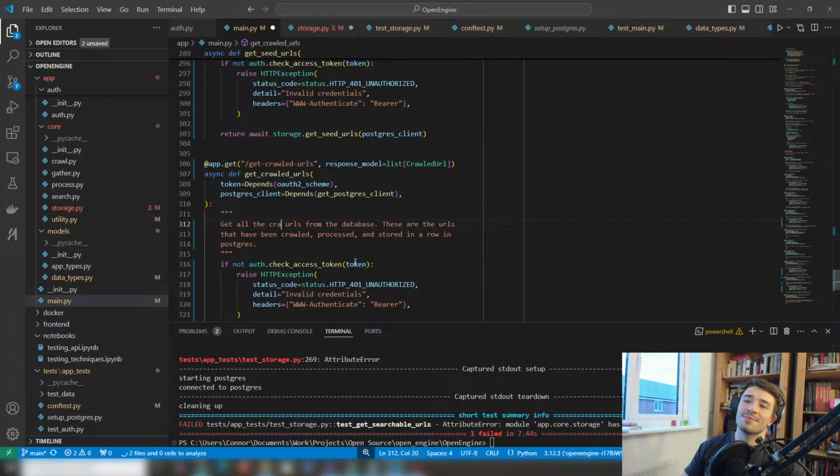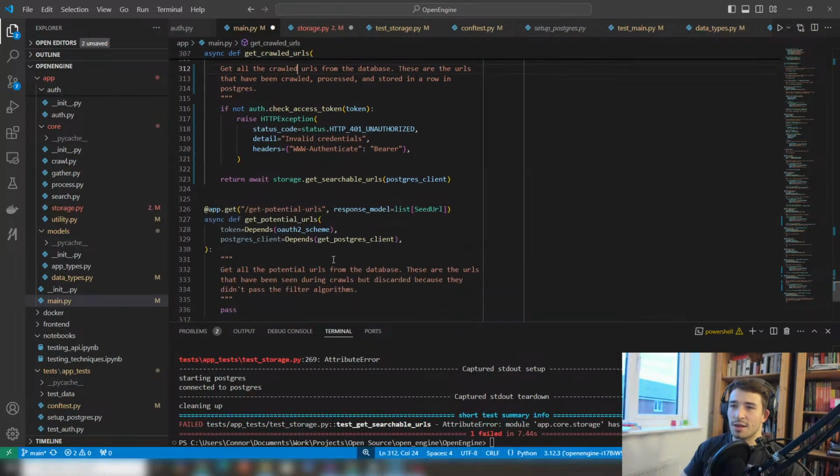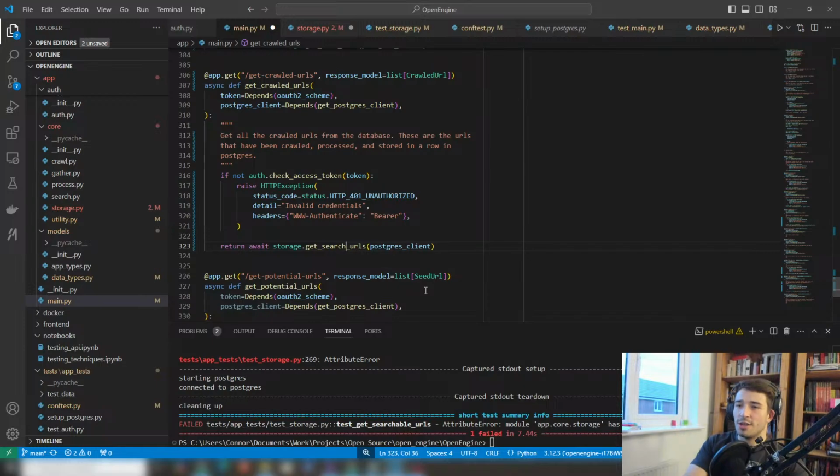Oh no, because no, it has to be searchable. Because any URL that's crawled, is it what's called a searchable URL? I suppose. Yeah, it kind of is. Yeah, okay. Let's change this. Get crawled URLs.